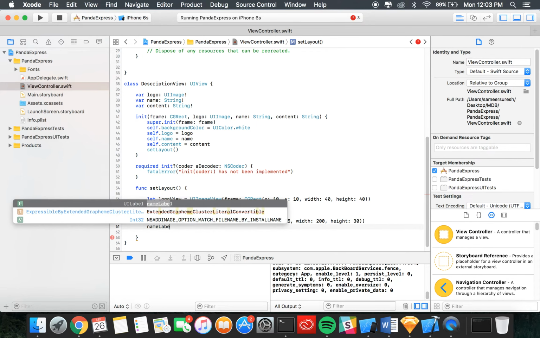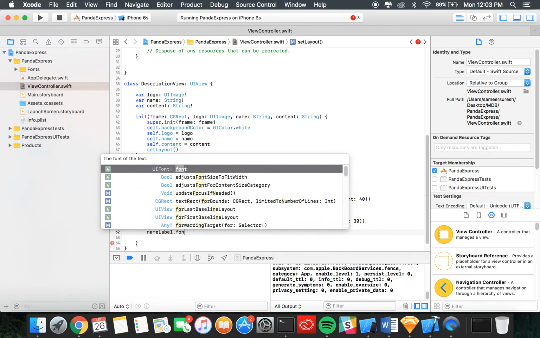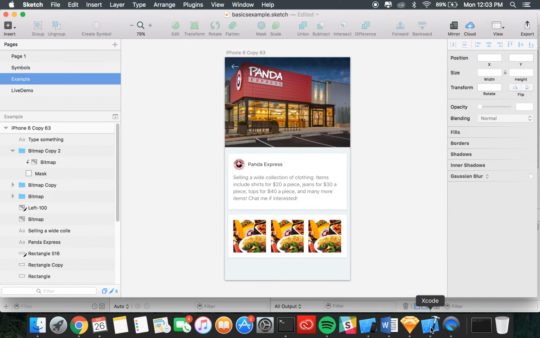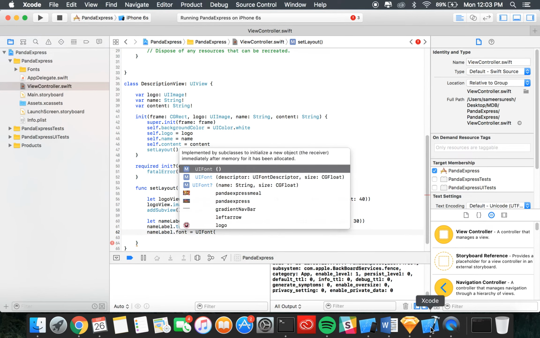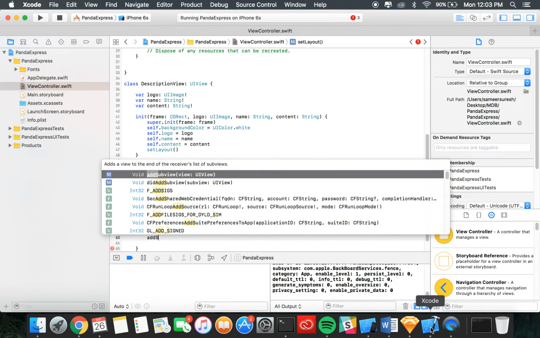We're going to set the text to name. We'll set the font as well to the SF font, and we'll also see on the sketch file that this is bolded. So we can say nameLabel.font equals UI font, and we'll pass in a name and a size. So the name will be SF UI text dash bold, and the size we'll say is 14. That should be enough. We can go ahead and add that as a subview as well.